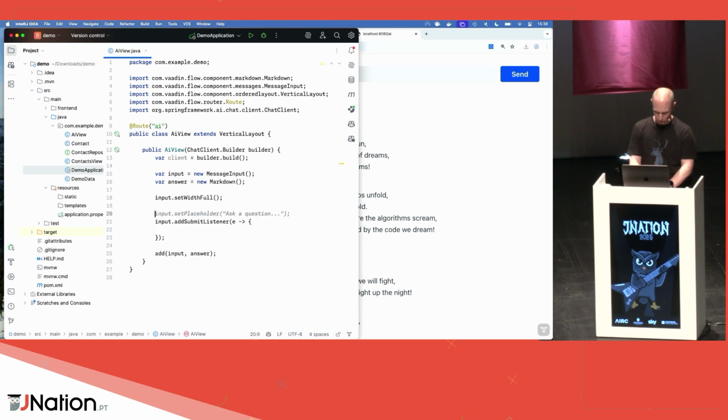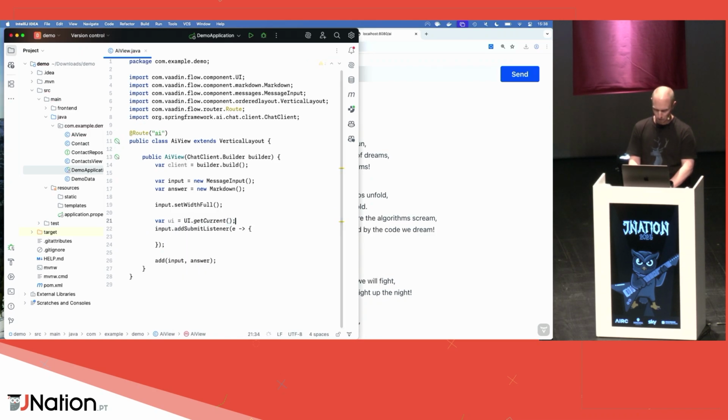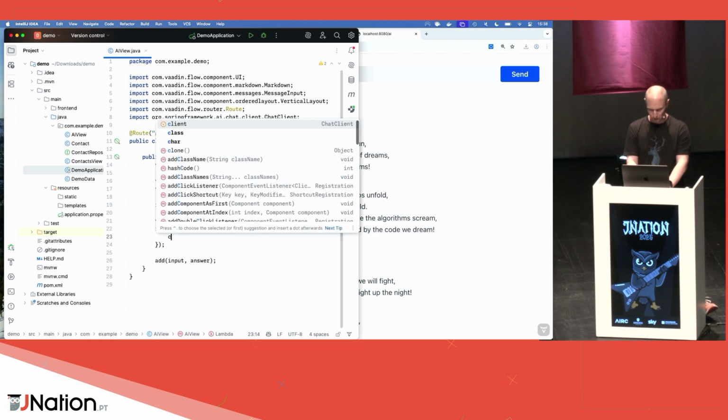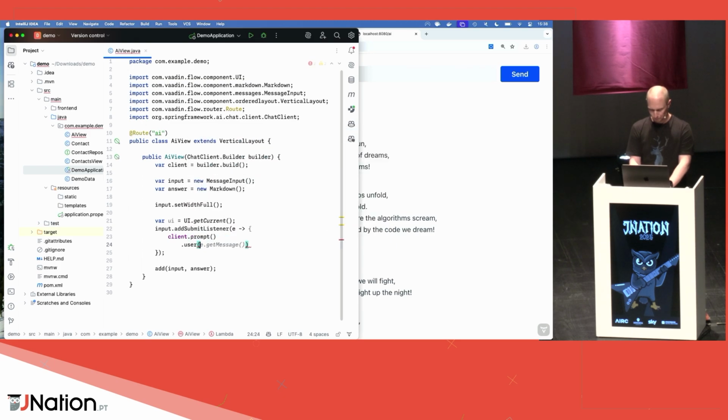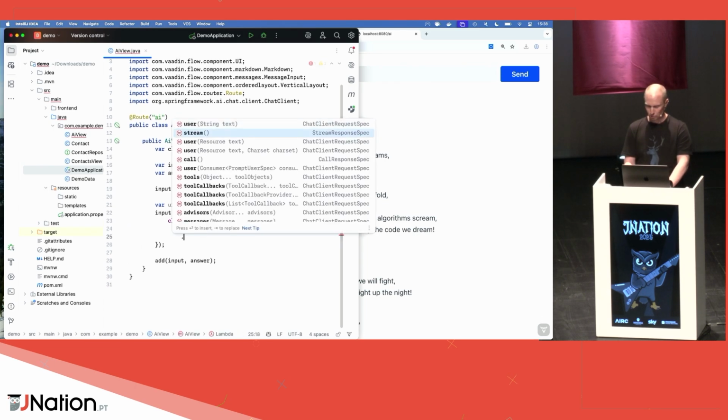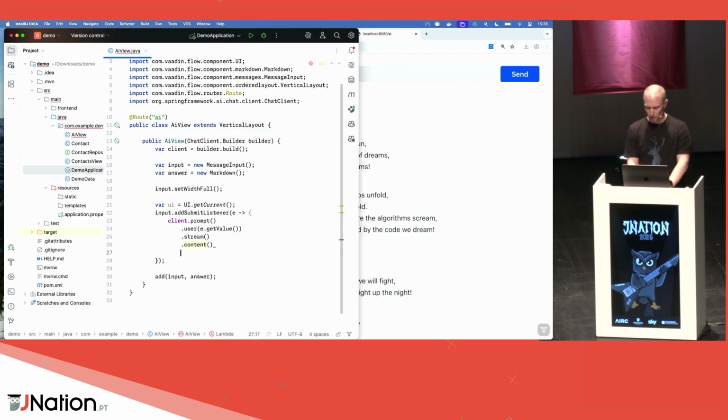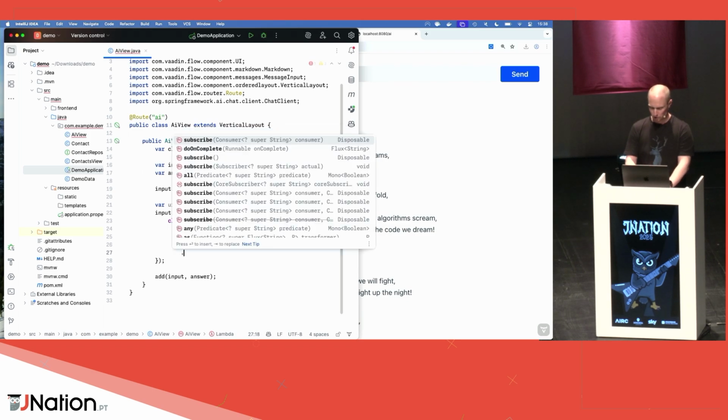So I'm gonna, first of all, get a reference to the Vaadin UI. So the UI is essentially the root of our Vaadin application. It's something we can use to synchronize access when we're updating the UI from an external thread. So that sounds a little bit complex, but it's fortunately not as bad as it sounds. So we're gonna get again our client, we're gonna do a prompt, we're gonna get the user prompt from the submit event value. Then we're gonna call stream instead of call, and we're gonna get the content, and that's going to be a flux, so we can subscribe to that.